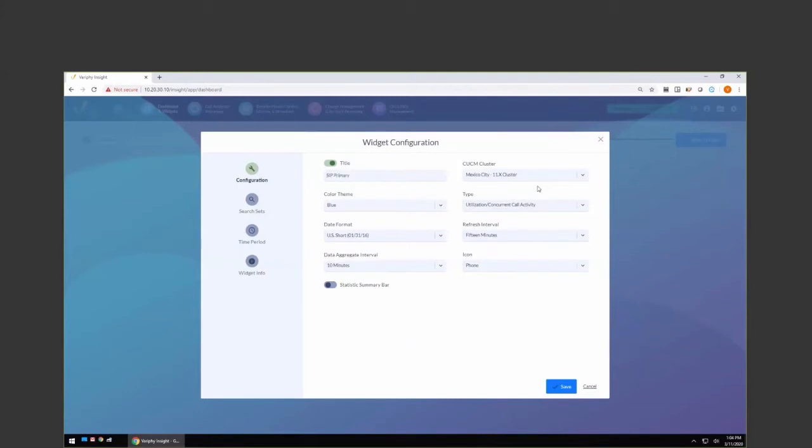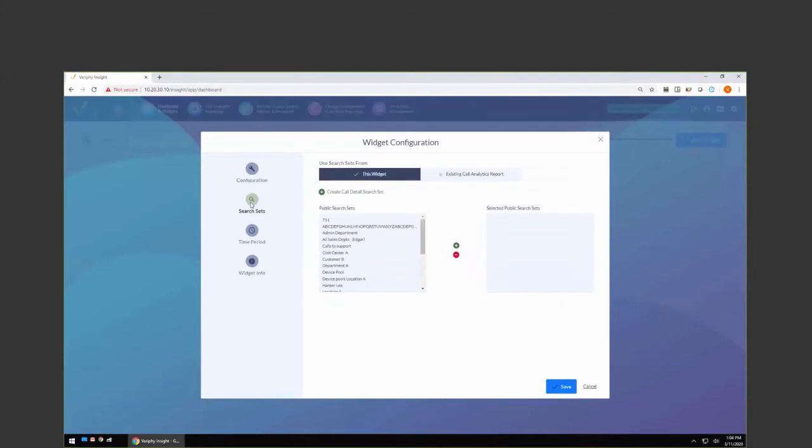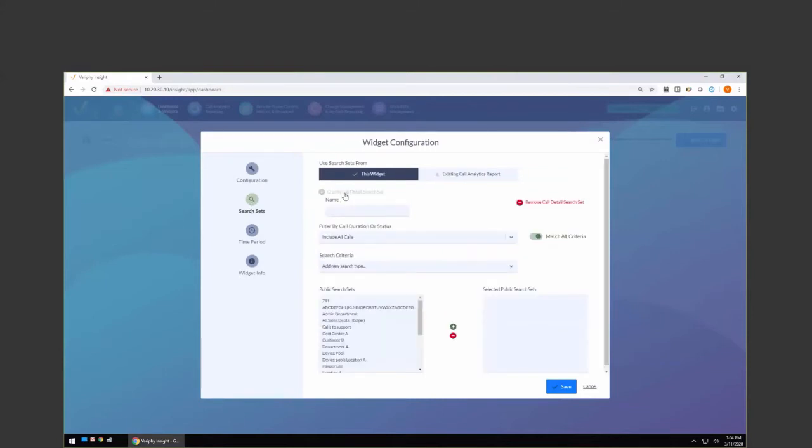primary. And we're going to go ahead and change our aggregate right here over to 60 minutes. This is just a personal preference to go ahead and start with. And I'll show you how we edit this down to provide some more granular aggregates. So the next thing we're going to do is go to our search sets on the left-hand side, and we're going to create a call detail records search.